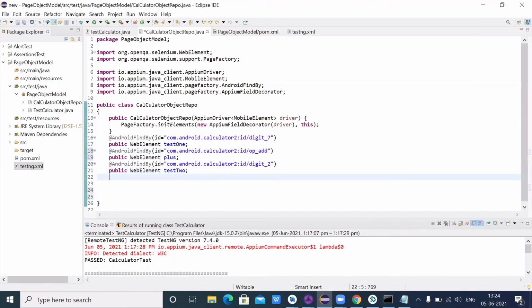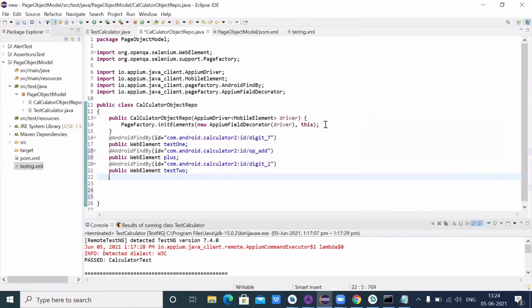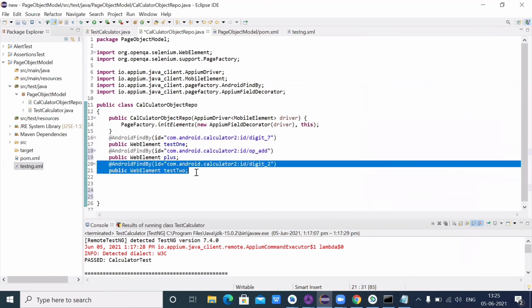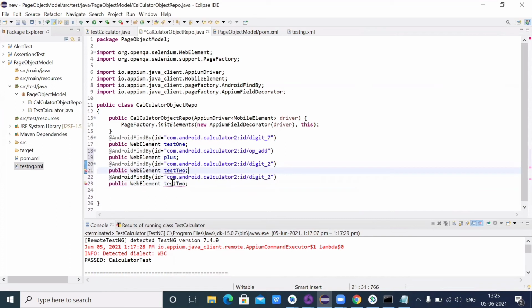Now after clicking this, I want to click on equal, because at last after this 9 is there, it will give the 9 as a result. So for that also I want one more element. I will copy this one, paste here, and take the ID for the equals. Here I will give that equal, or you can give it as test result.